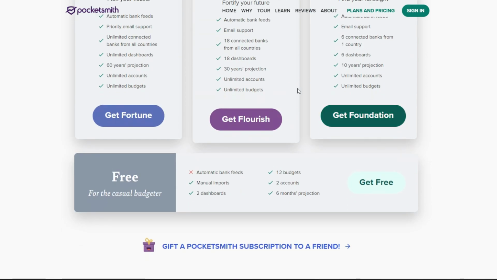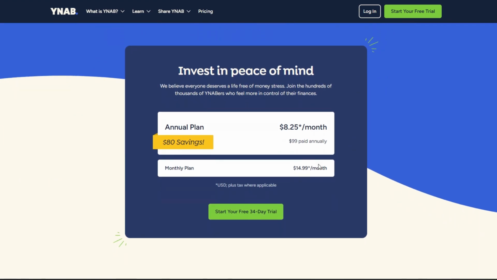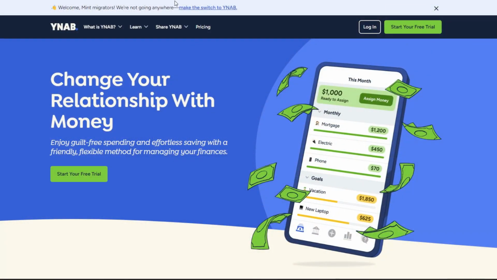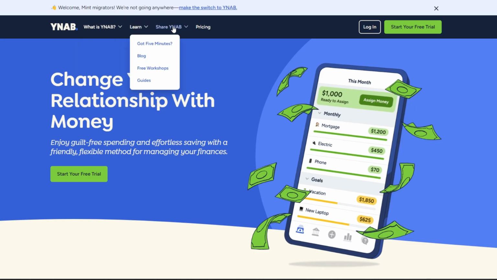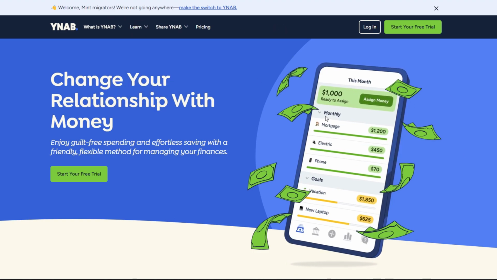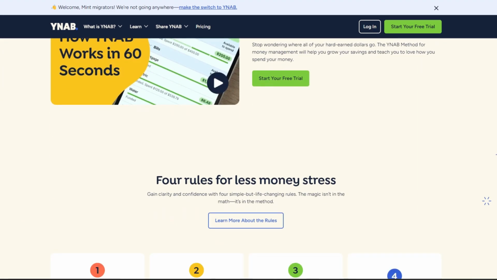YNAB. This budgeting app only has 1 plan and 2 billing options, monthly and annual. Paying monthly will cost you $14.95 per month, whereas a yearly subscription will cost you $99. Furthermore, YNAB's real-time syncing capability extends beyond mere convenience. It fosters accountability and transparency in your financial management.